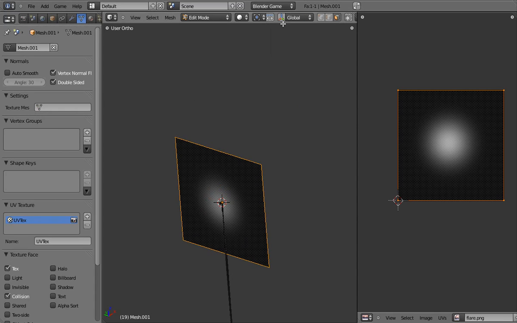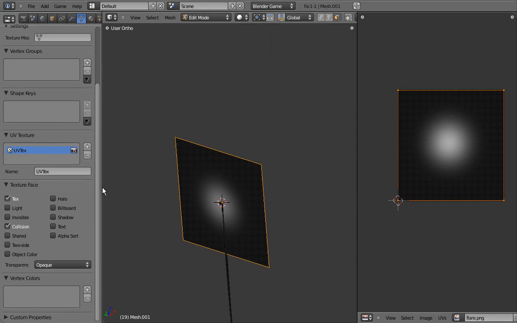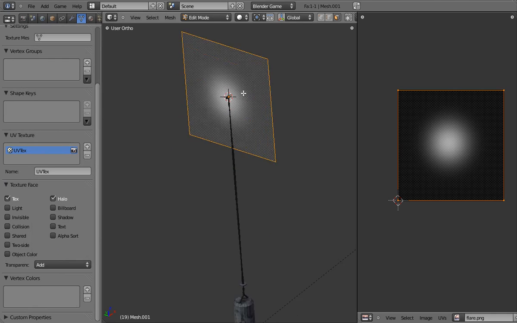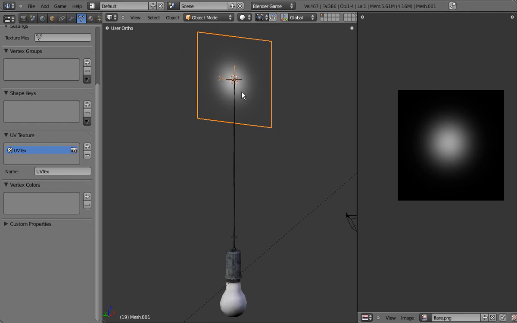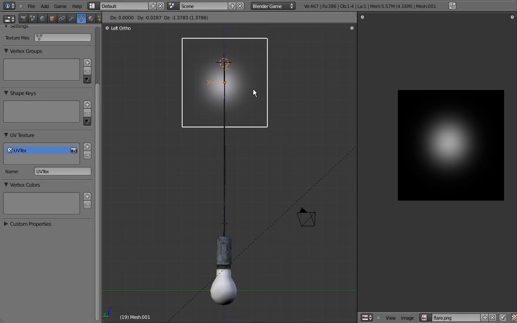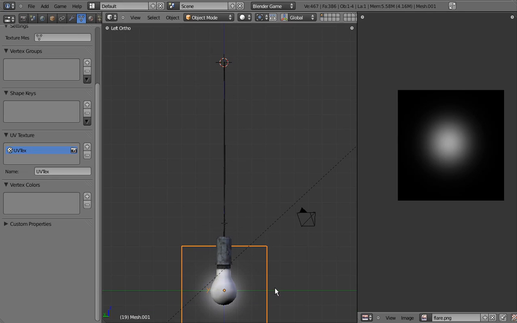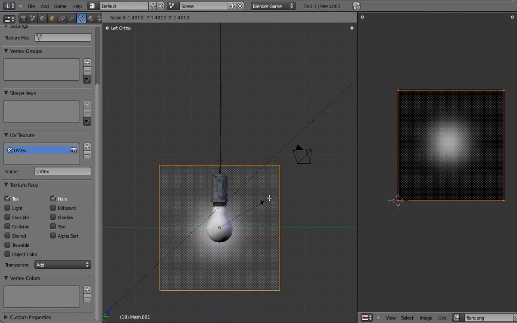Now change the Blender options to Blender Game options if you haven't done so already, and in the texture face panel with that face selected, disable collision and enable halo, and change the transparency type to add. And now I'm just going to center this flare object in the center of the light bulb, and then we're going to add a material for it.